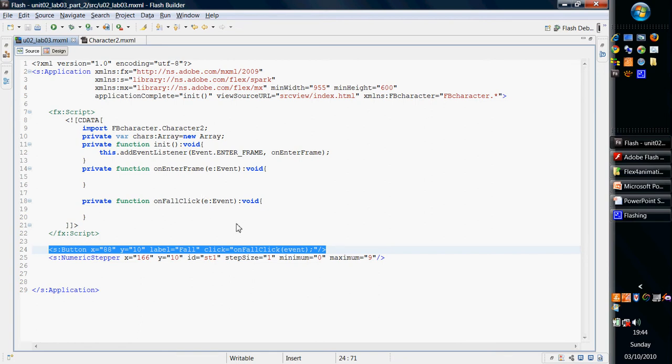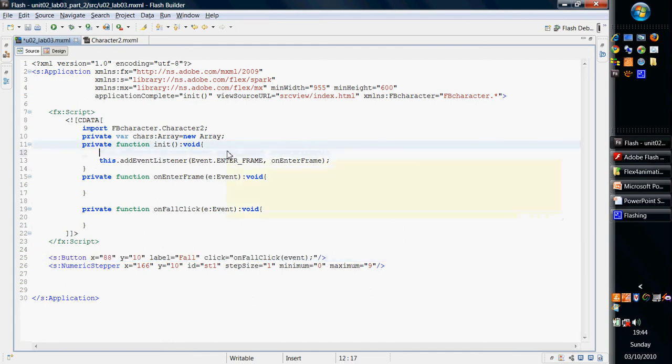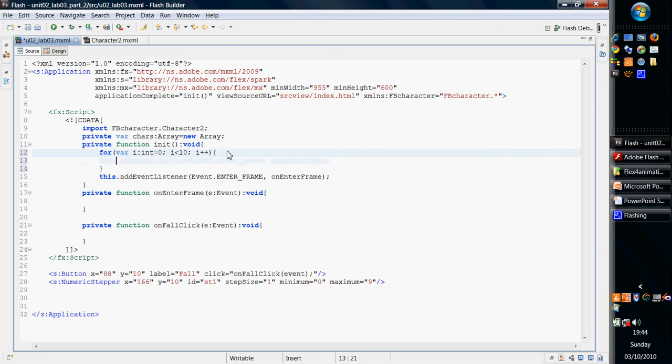All right. So the first thing that we have to do is add our array of characters. So in the initialization here, I'm going to create a for loop, which will use a normal index variable i, type int, initialized to 0, and we're going to create 10 of these new characters. Every time we go around the loop, we simply increment it, and there's our loop.